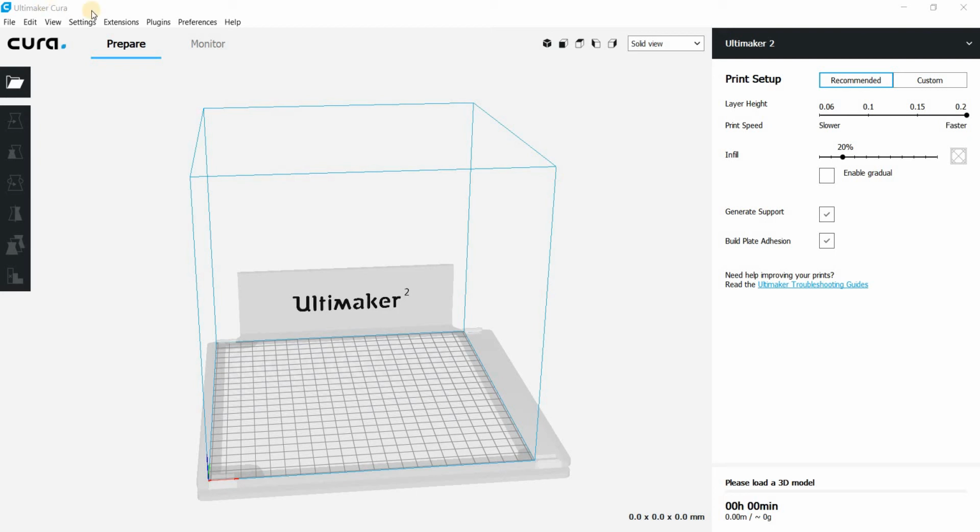In this video, we're going to see how to bring in the STL file that we exported in the previous video into a software and prepare it to be 3D printed. Now, different 3D printers might have different softwares that they use, but in our case, we're using a 3D printer called the Ultimaker, and the Ultimaker has its own proprietary software called Cura.